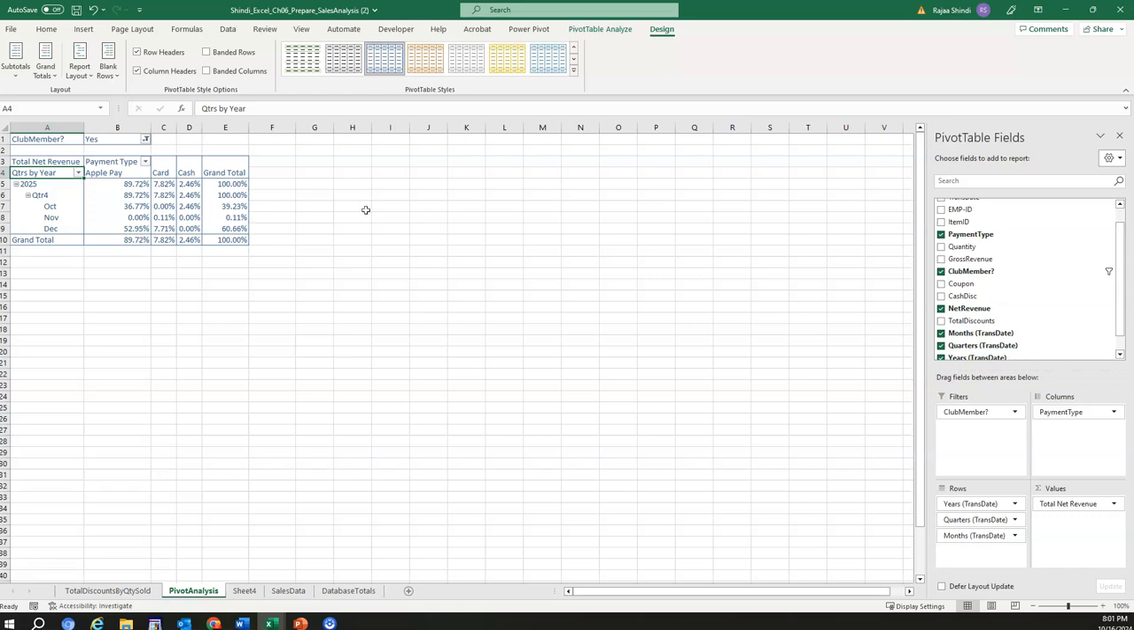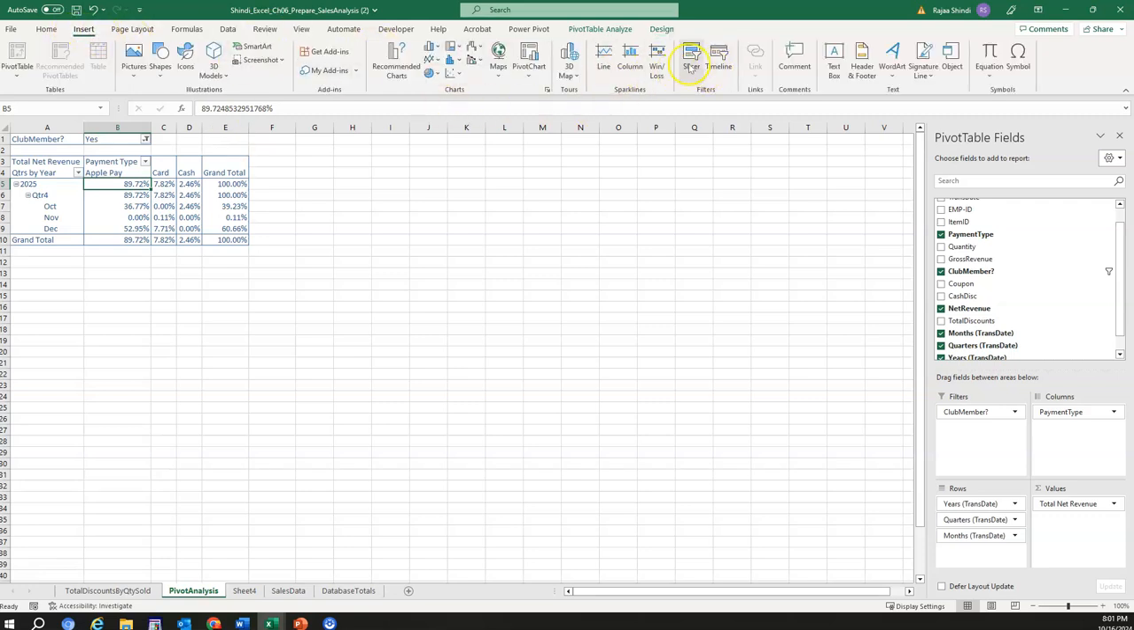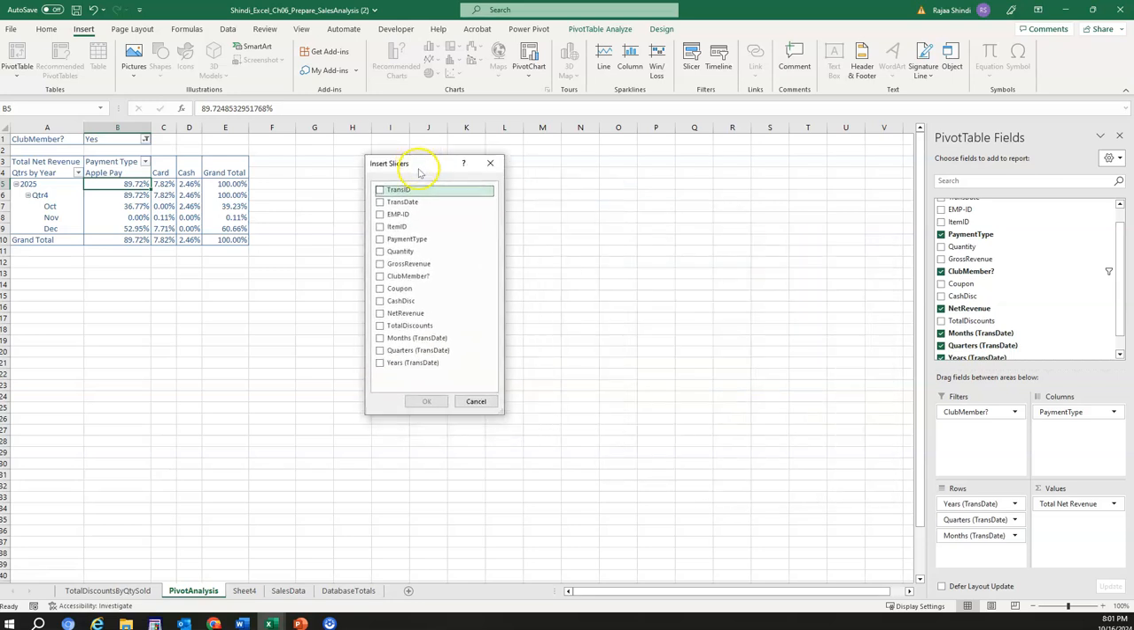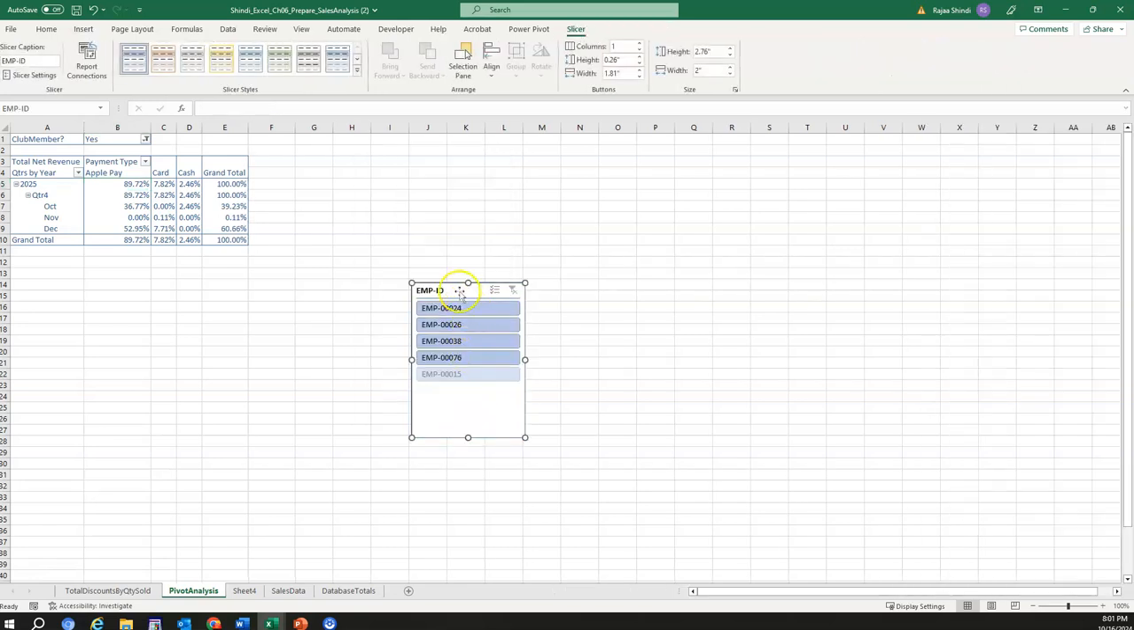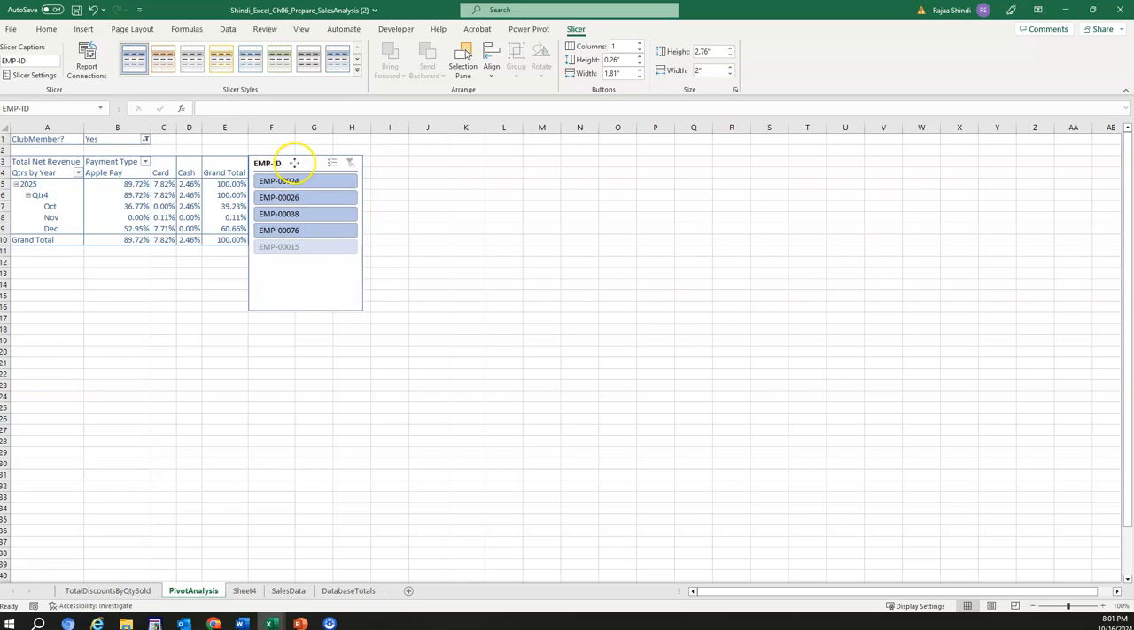Step 9, we are going to add a filter as a slicer. Click on the pivot table, click on insert, choose slicer as a filter, and choose employee ID as a filter type. Move it to this position so it's next to the table, and change the slicer caption from employee-ID to employee.